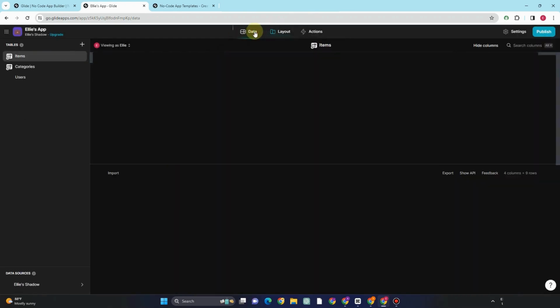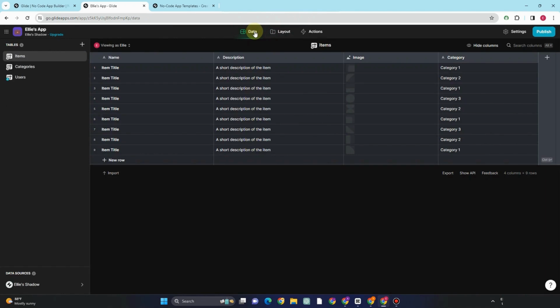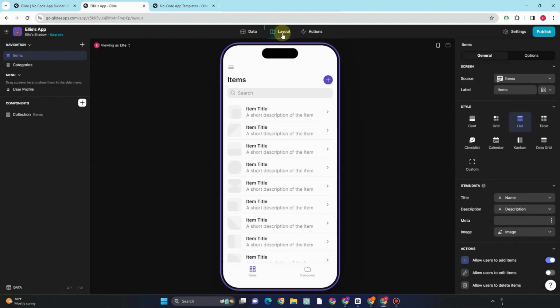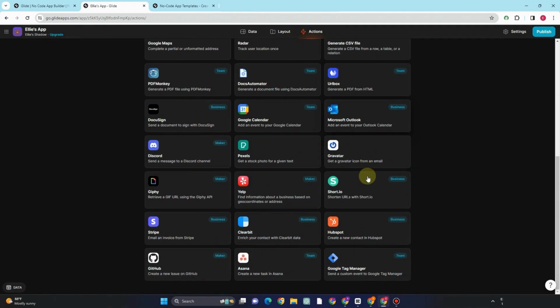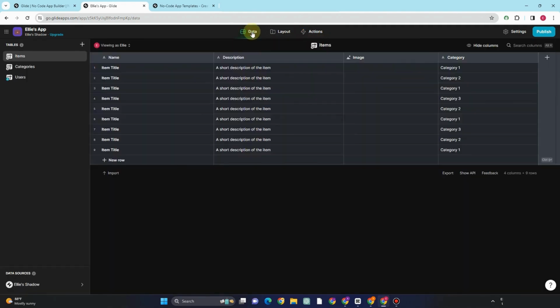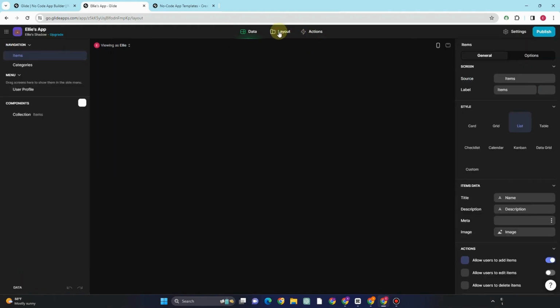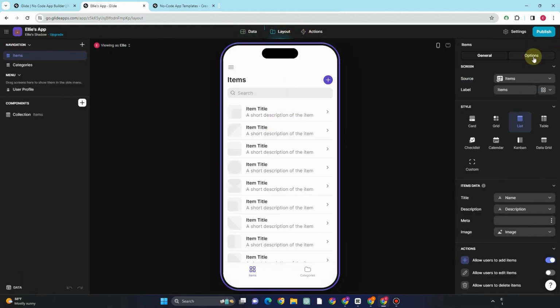So we have here center, we have here left and right panel. As you can see above, we have here data, we have here layout, we have your actions. If you want to change something here, like text or any object, you just have to simply click the text or the word inside of that phone interface.